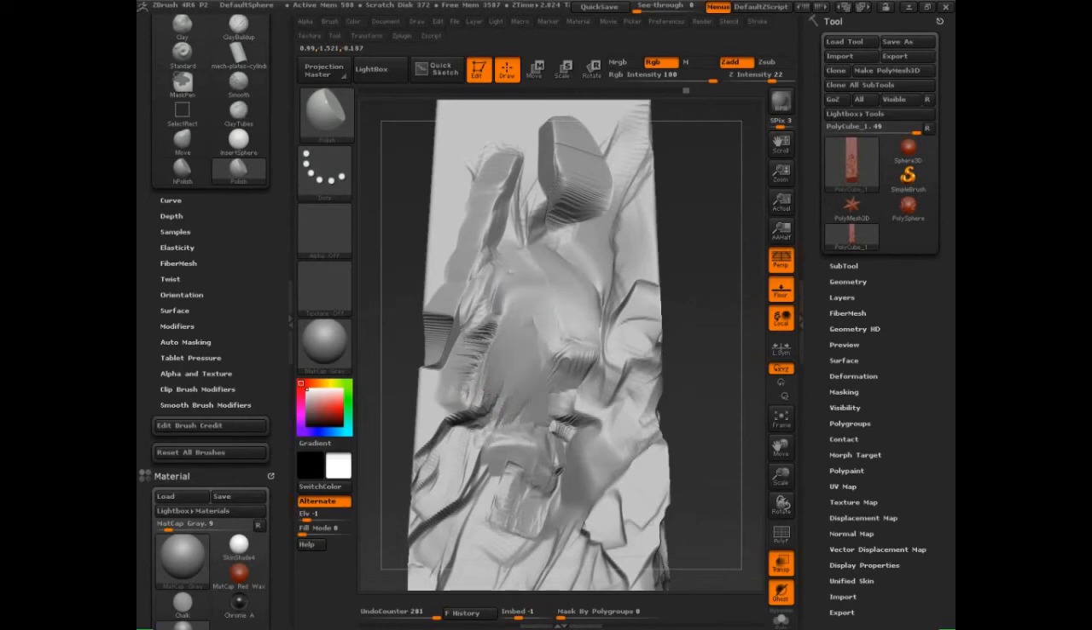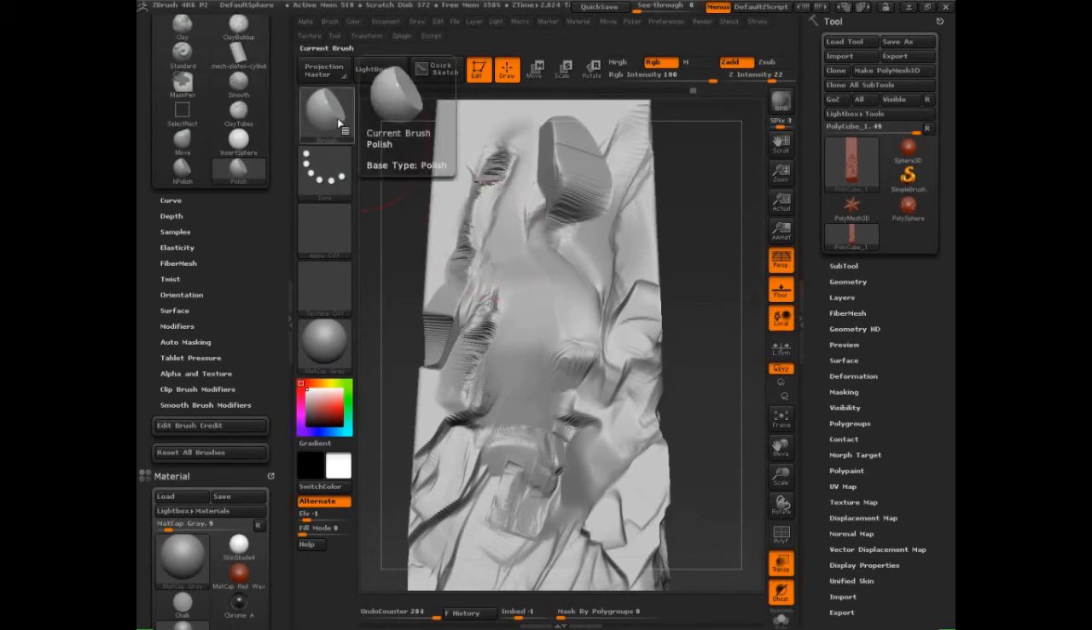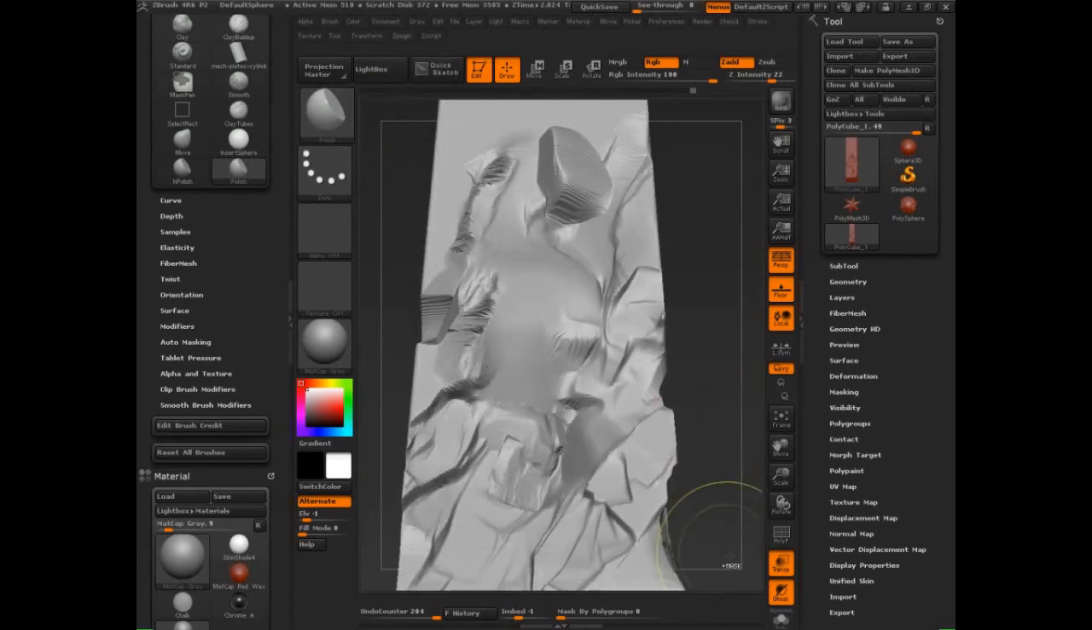Brushing up and down, up and down. I'm going to keep brushing up and down. It's very close to what the clay brush does. Very close. Let me draw.